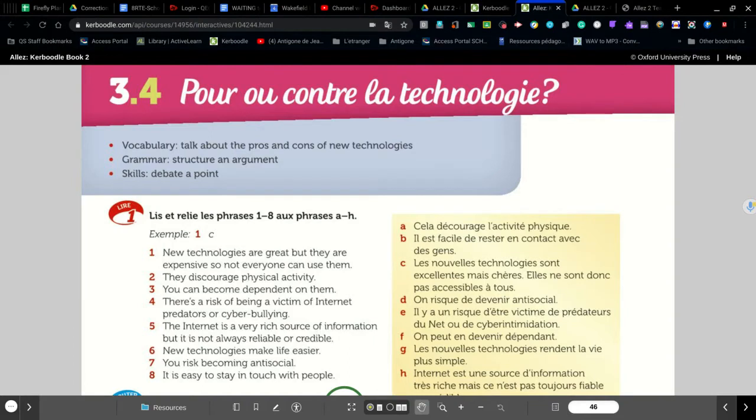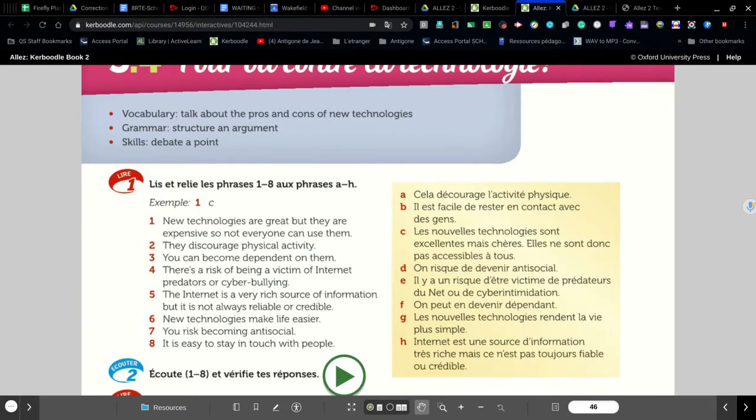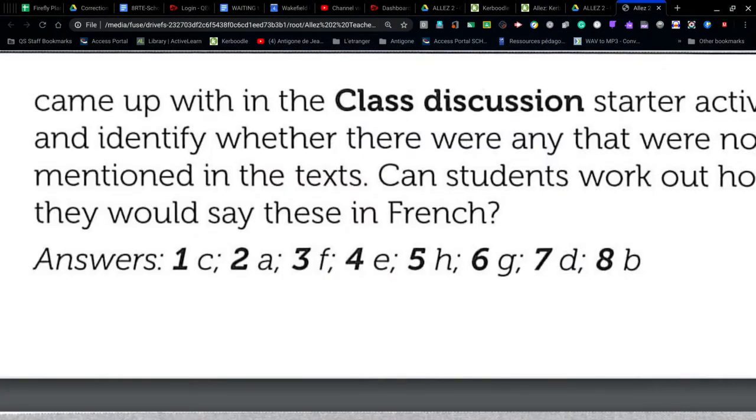So for 3.4 now, we are dealing with opinions for and opinions against technology. So the thing we have to do in this exercise number 1 on page 46 is to link the English to the French translation. Nice and easy. Pause the video for you to do that, and I show you the correction afterwards. I hope you're done now, because I'm going to show you the answers. Here they are. 1C, 2A, 3F, 4E, 5H, 6G, 7D, and 8B. Successful, I hope.